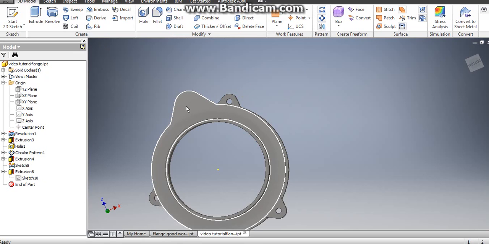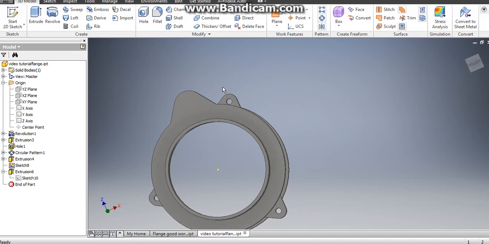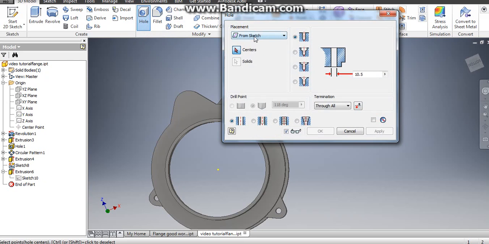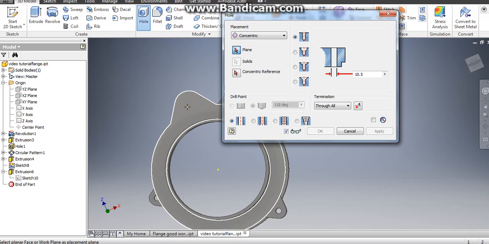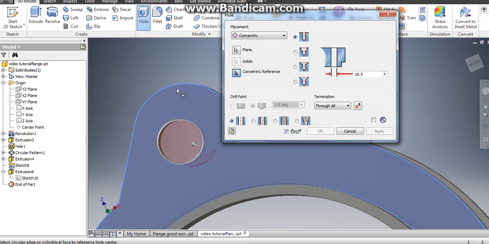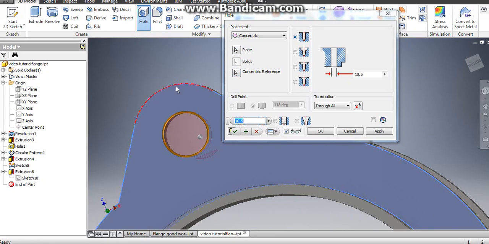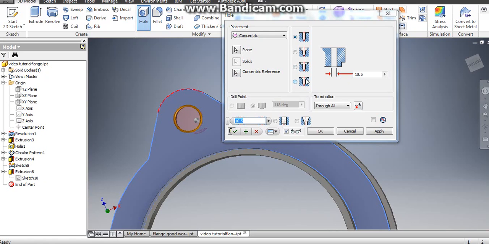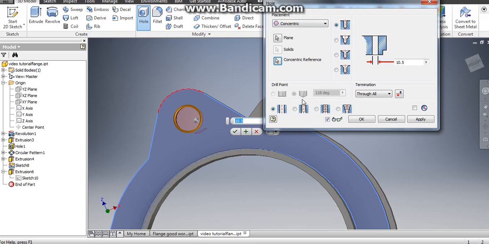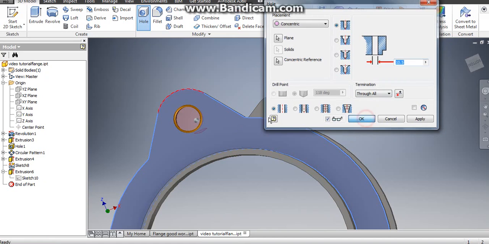We now need a hole on that second style of wing. It's a diameter 10 through hole. So we'll select the hole command. We want our placement to be concentric with the arc. The plane we select is that face. The concentric reference is the edge of the arc, and if we might still be in threaded from the last hole we made, we need to change to a simple hole. The diameter is 10.5, not 10, and it is a through all hole, so we click OK.